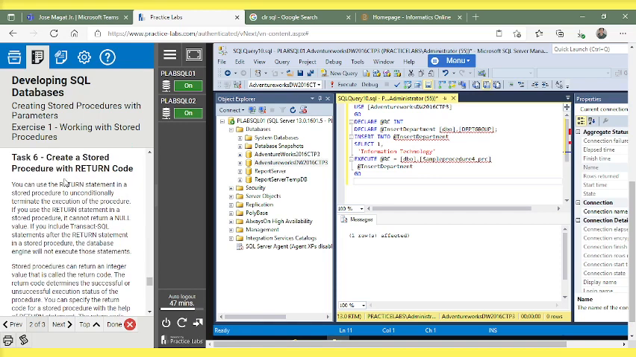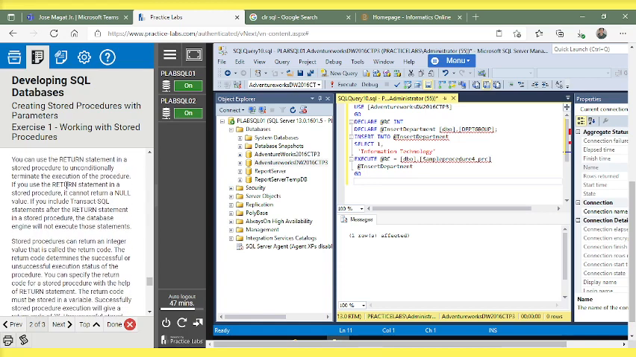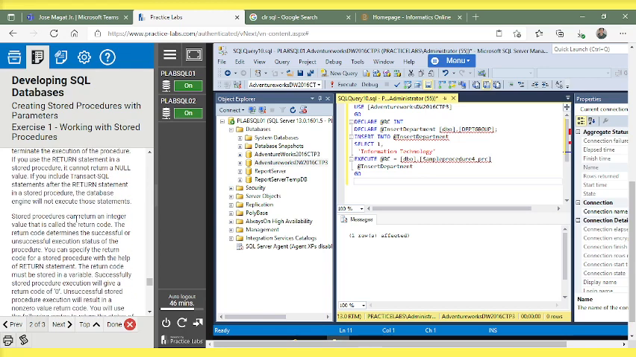So task 6 tayo. Ngayon naman, we will create a stored procedure with return code. So you can use the return statement in a stored procedure to unconditionally terminate the execution of the procedure. So if you use the return statement in a stored procedure, it cannot return a null value. So if you include naman Transact SQL statement after the return statement in a stored procedure, the database engine naman will not execute those statements.